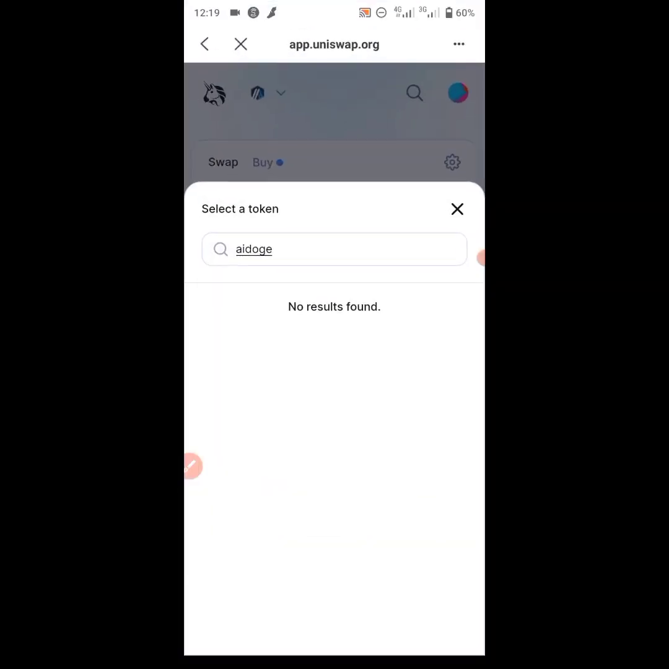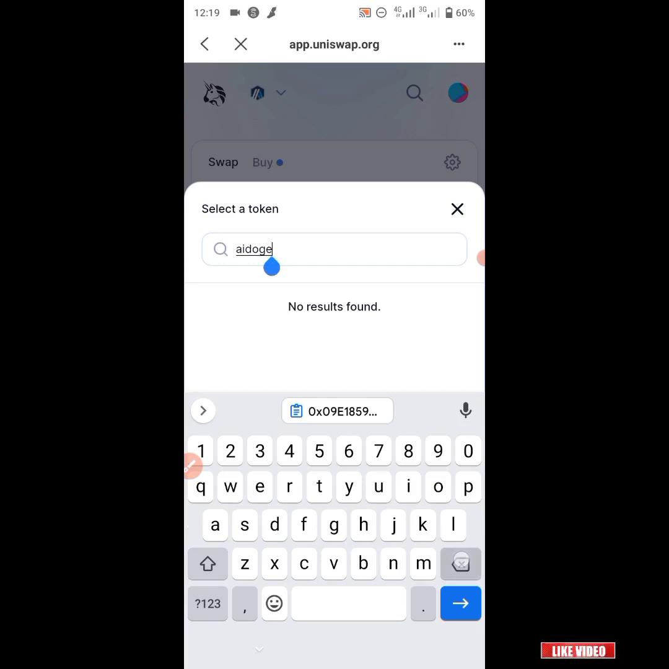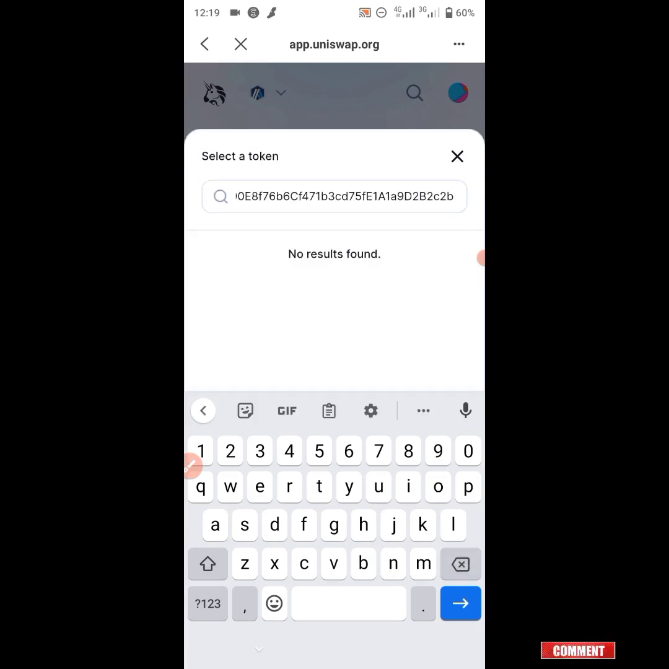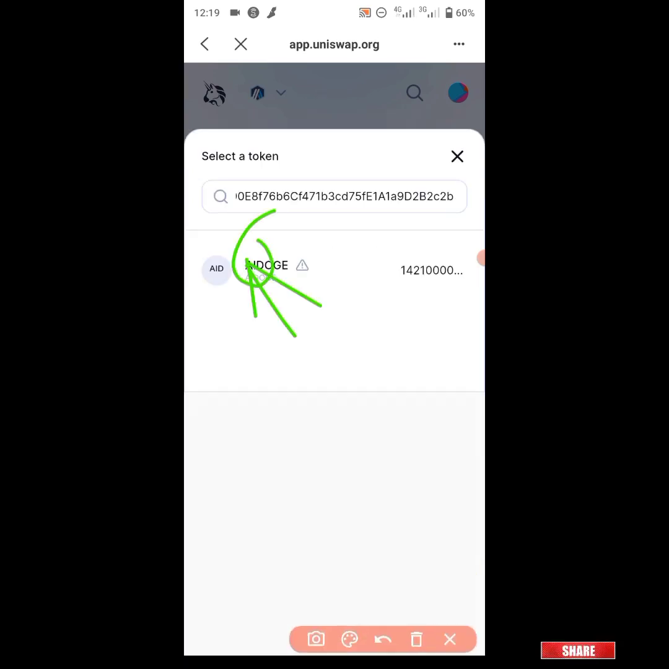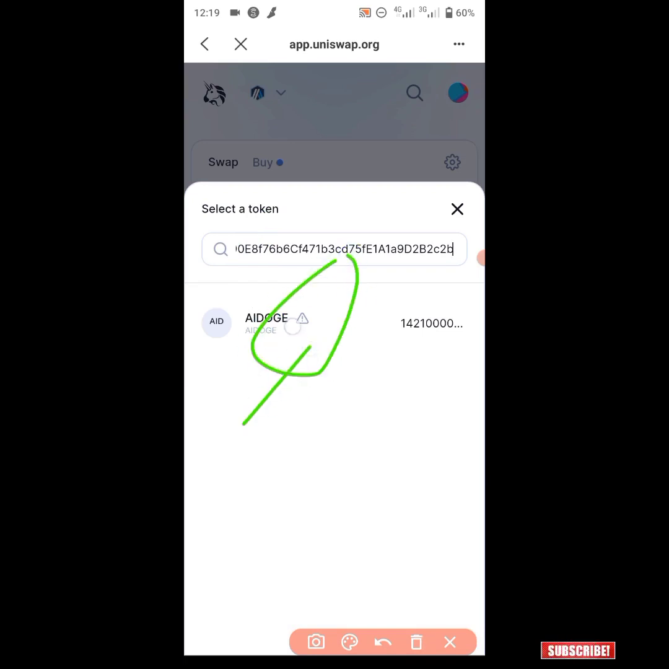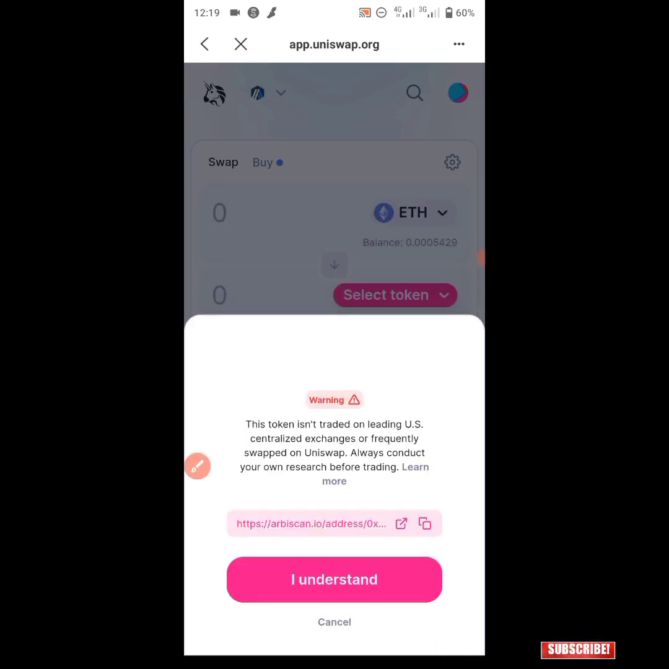And we have to go back to Token Pocket. I'll just paste in the contract address here. Okay, I've already pasted that. Then you'll be seeing this particular token come up, the Aidoge. Just click on this Aidoge. Okay, you have to click on this I understand.